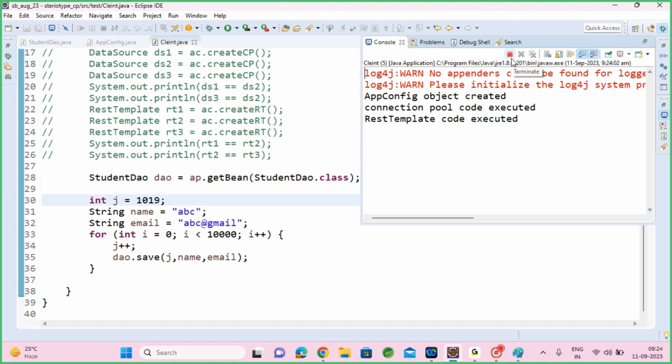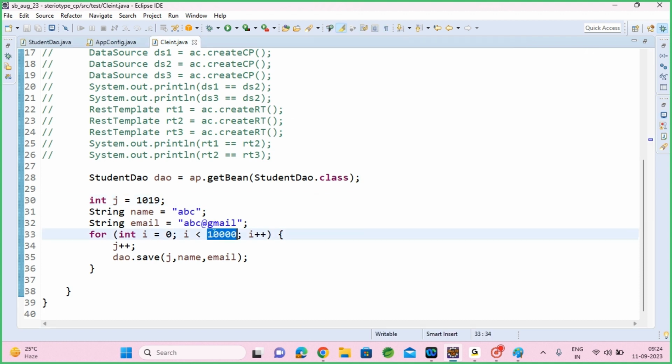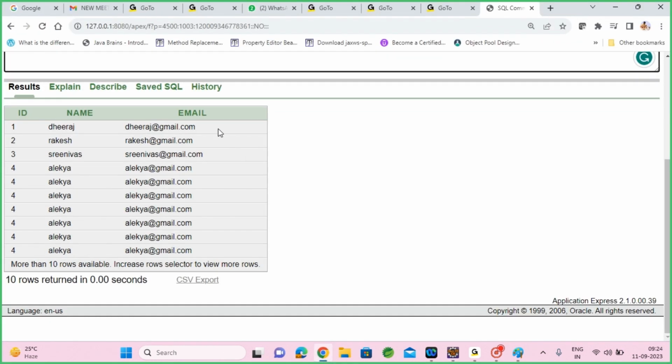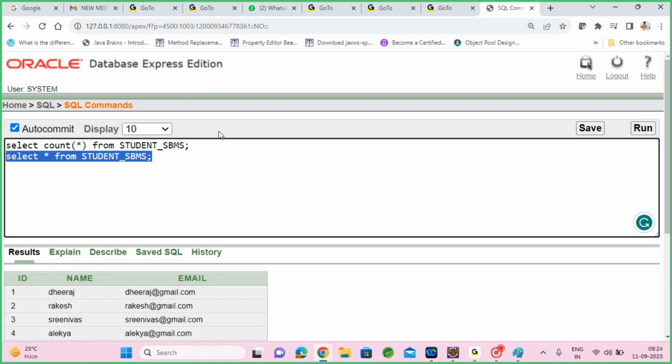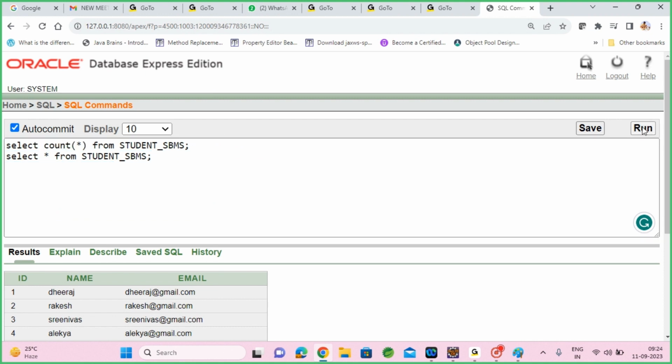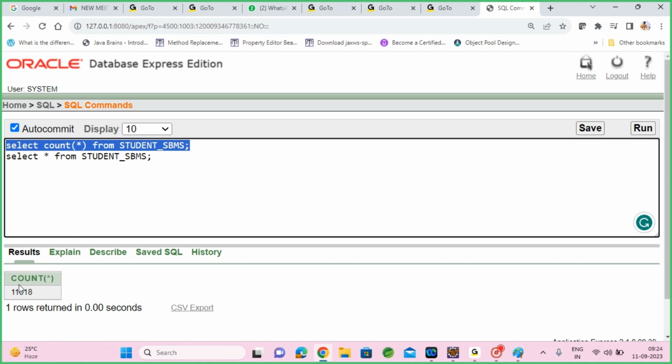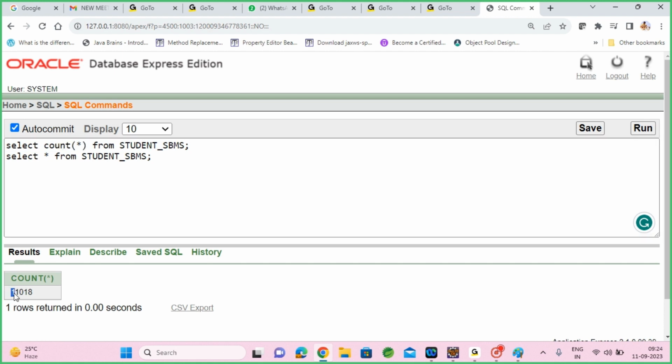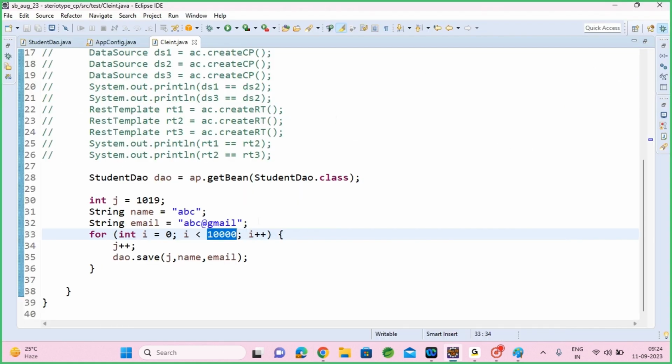1000 records getting inserted. Still the red button is on. Yeah, now it stopped. It took less than 15 seconds. 10,000 records got inserted. Earlier the count was 1018. Now the count is 11,018. 11,018 records got inserted. 10,000 records got inserted within 15 seconds only.